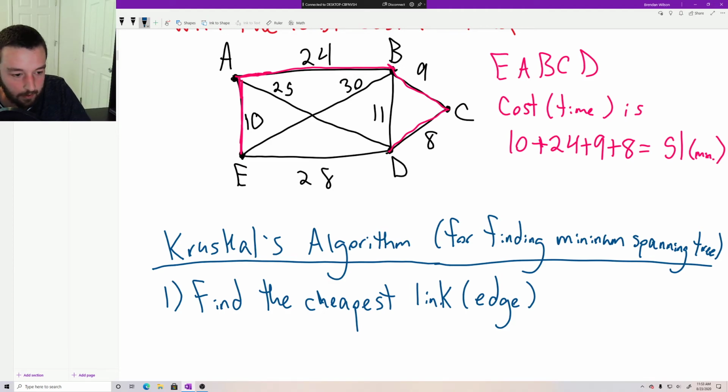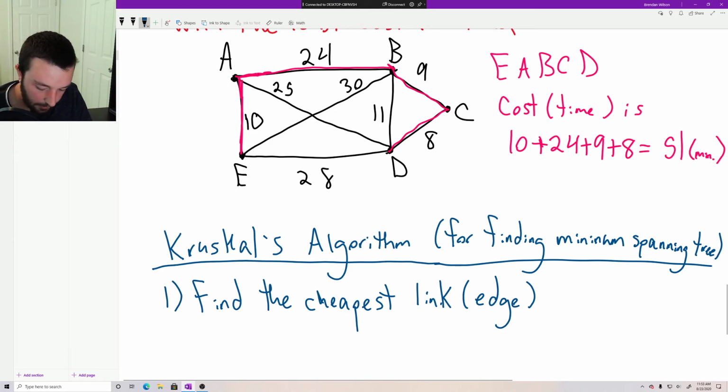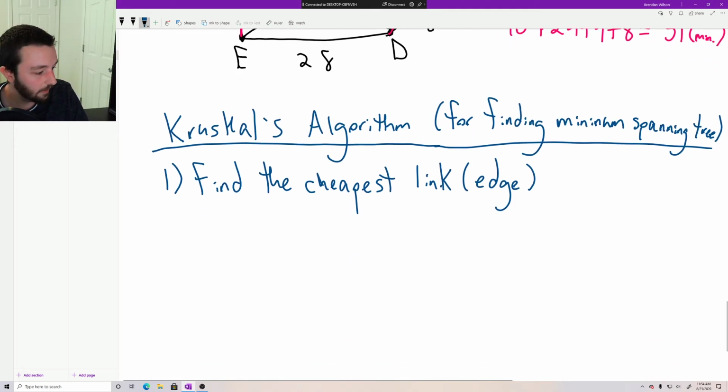Okay. So find the cheapest link. Going back to this graph up here, what's the cheapest link? Well, that would be DC, right? This one's only 8. It's the smallest number out of any of them. So that's what we would do first. We find the cheapest link.